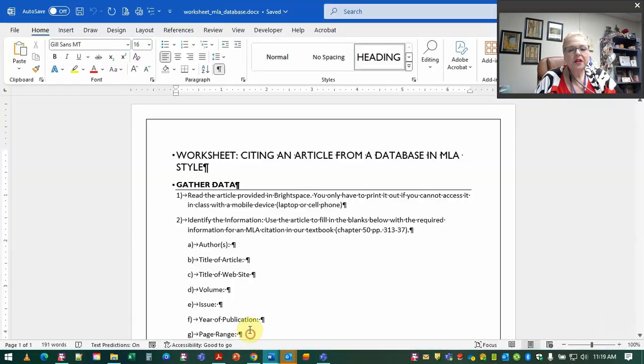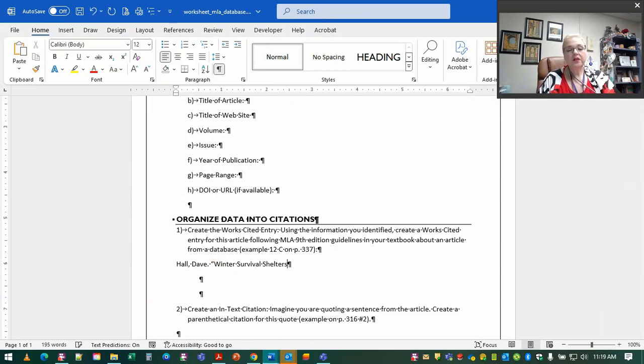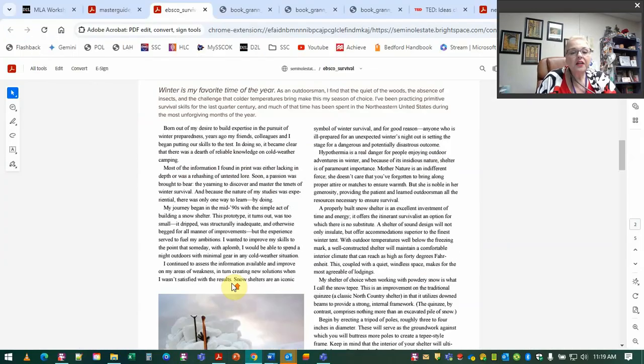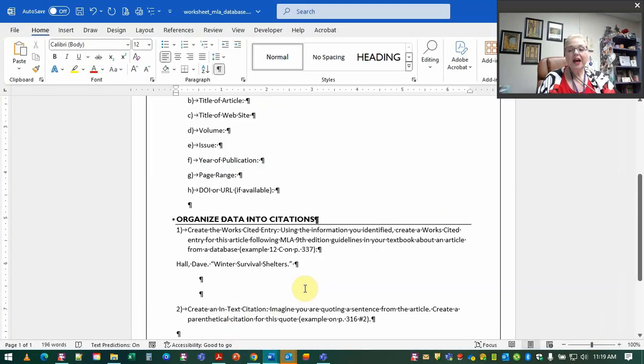So I'm going to come down here and I'm going to say Hall, comma, Dave, period. The title of my source is my article title, and that's going to be Winter Survival Shelters, in all caps, period, in quotation marks. The name of my journal, again, I'm going to look down here at the very bottom, and it's New York State Conservationist. I'm going to put that in italics because it is a container.